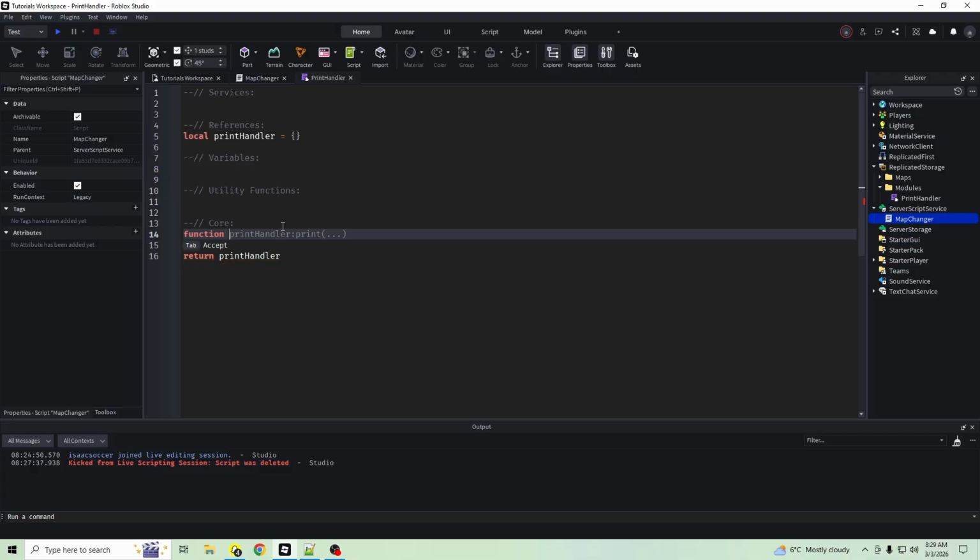To do that, we'll just write function, then the name of your module that you wrote up here. In my case, it's print handler. And then I'm going to write dot print message. And then in brackets, I'm going to have 3 different arguments. The first one is going to be the message type. This will be whether it's an error, info, or a warning. You could just leave it like this, but I'm going to add a colon and then string, which means that when a script runs this function, it has to be a string.